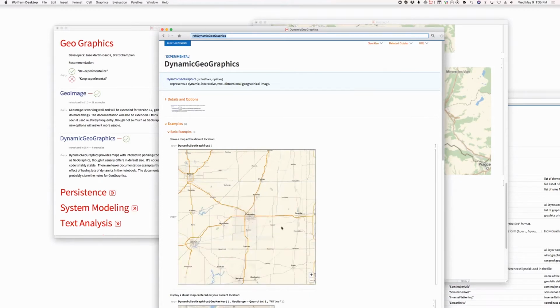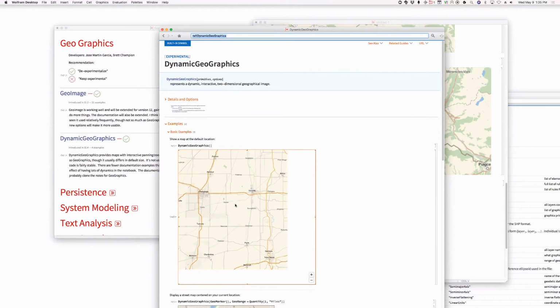So, okay, dynamic Geographics. We do not have a dynamic Geo Image because basically we don't want to be, I mean, that would require many tiles being downloaded all the time, beyond zoom level 11, which we already have on our servers, right? In other words, we could provide dynamic Geo Image to zoom level 11 without any problems.